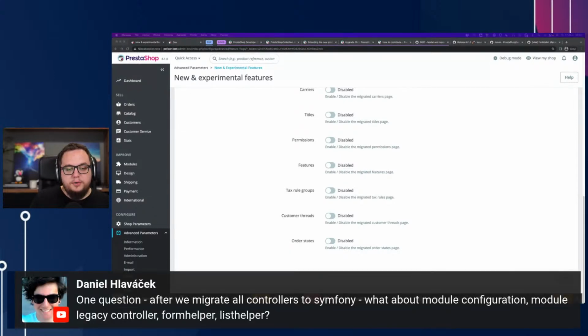Daniel, after we migrate all controllers to Symfony, what about module configuration, module legacy controller from helper, list helper? If I recall correctly, there is no plan to delete those helpers. The plan is to keep them and to migrate module gradually. If we have, for example, Slider, we could migrate to Symfony right away. But I don't think it's that priority, and I don't think it's necessary.